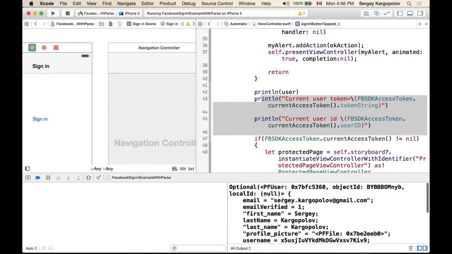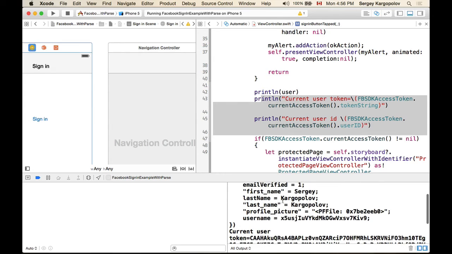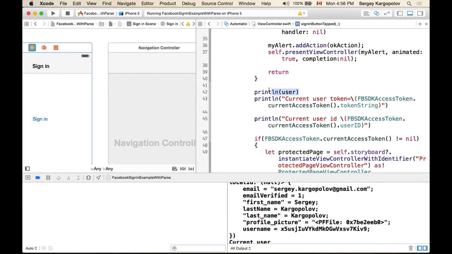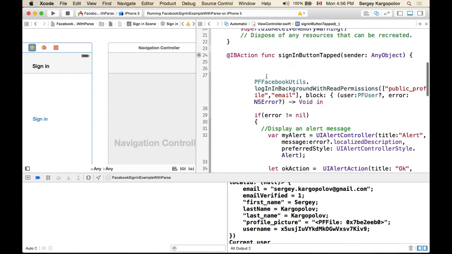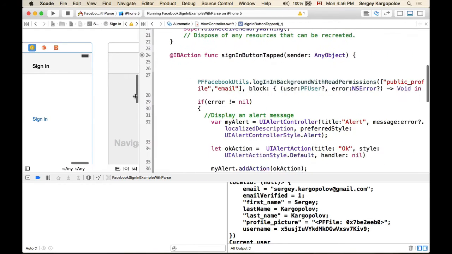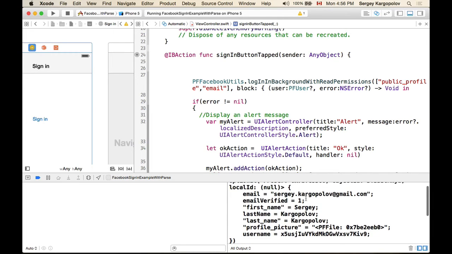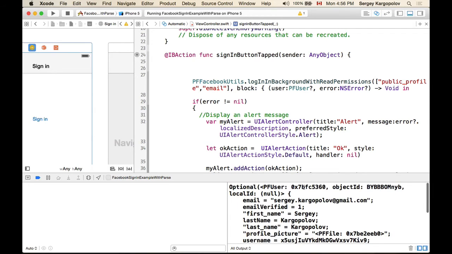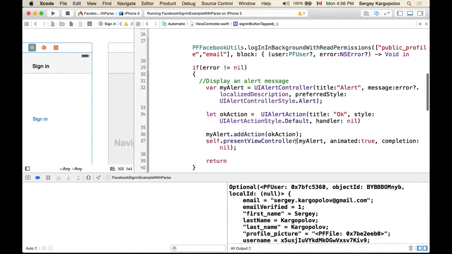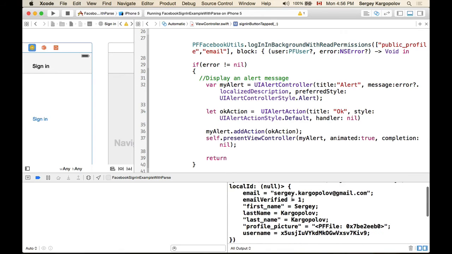And here's our user details, everything is also printed out from Facebook. So that's our user object. And we have everything. Yes, we have first name, last name, we have email address, we have everything printed out. And I'm very sorry, this PF user object is actually parse user object. So these details do not come from Facebook. These details come from our parse user object.